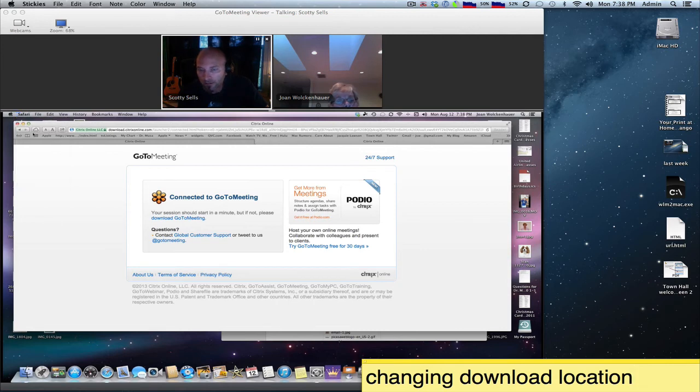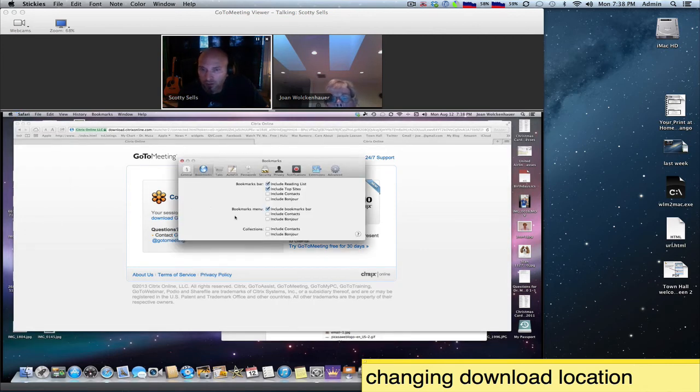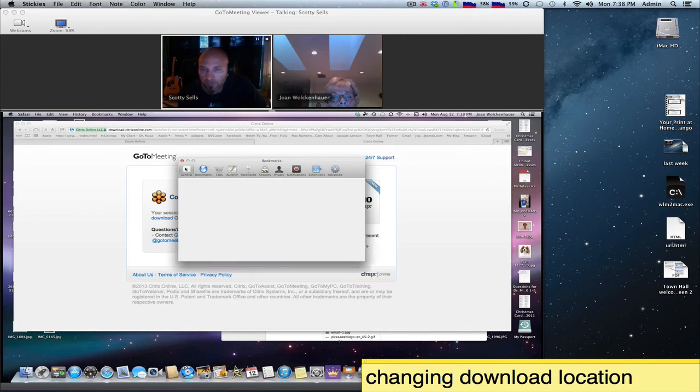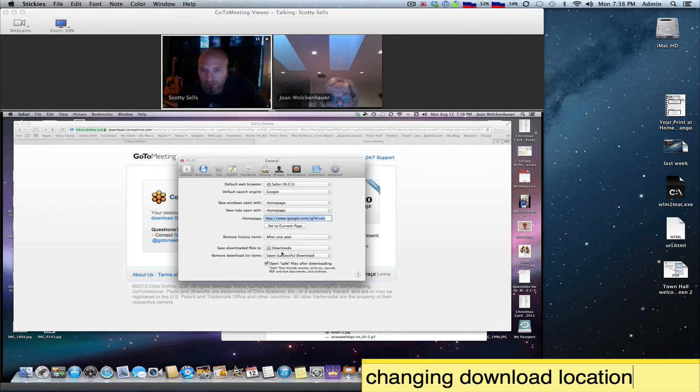Now go to General, which is the top left-hand corner, and you'll see Save Downloaded Files to, and you will change that to Desktop. That's my suggestion, so then you don't have to go looking for that. Just choose Other, and Desktop will be one of the options.